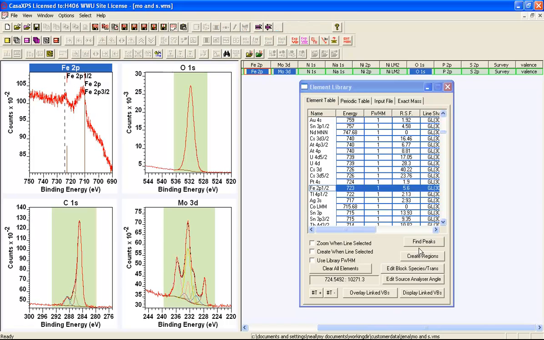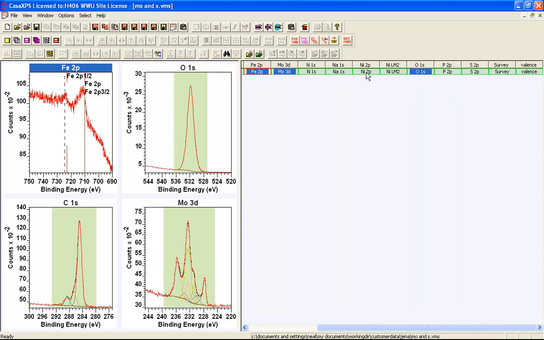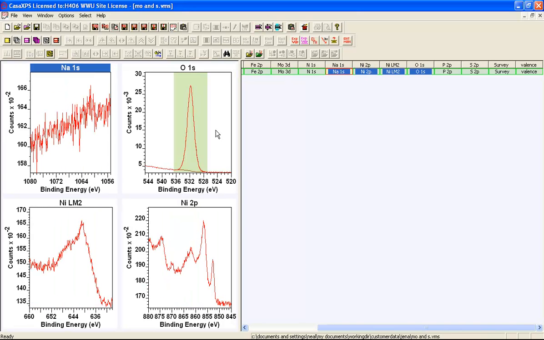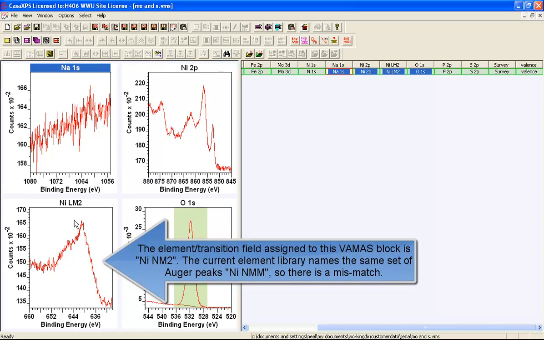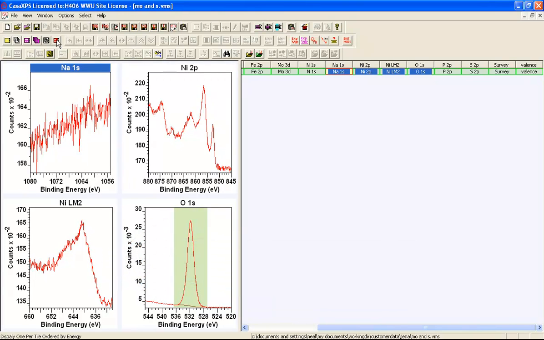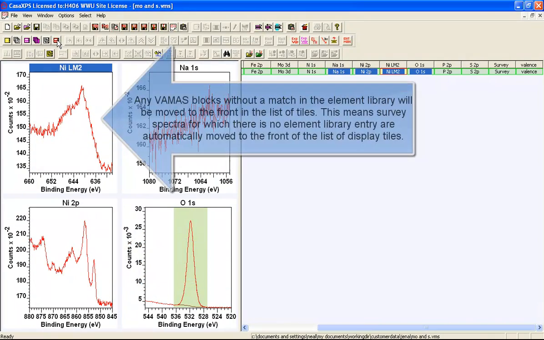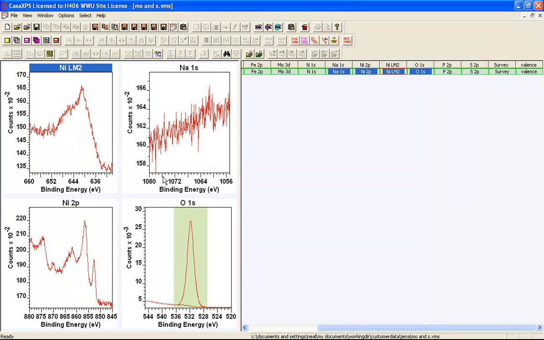So the question is, what happens if you do not have a matching element library entry? So what I'll do is I will demonstrate this by selecting 4 here. Actually, let me select them in the order that they were here, so you can see sodium, nickel 2p, nickel OJ, and the oxygen 1s. If I press this button here where it orders by energy, you can now see that the OJ has been brought to the front of this list, while the sodium, nickel and oxygen now appear sequentially.